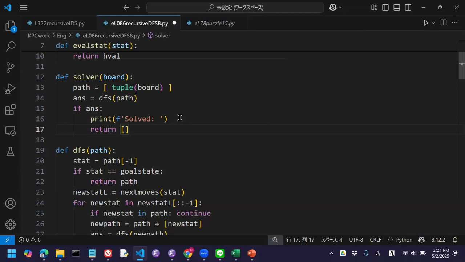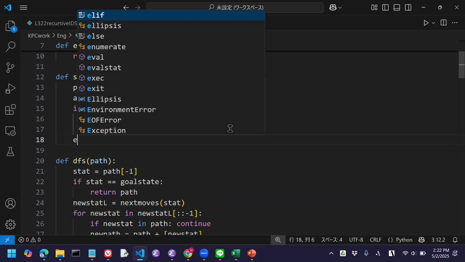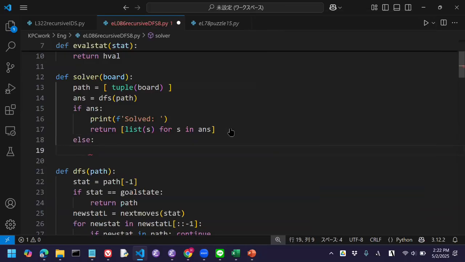We will make the list version of states, for s in ans. The returned ans is, if the path to the goal is in there, a path to the goal consisting of tuples. So changing each element into a list and return it. Else, maybe return none.